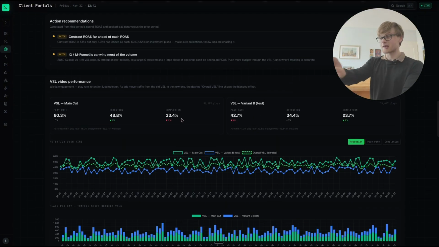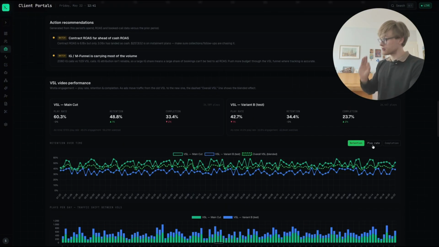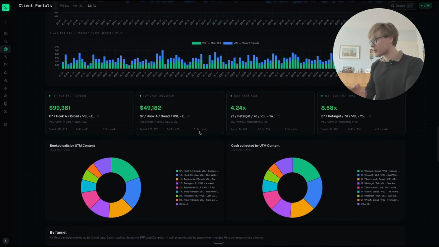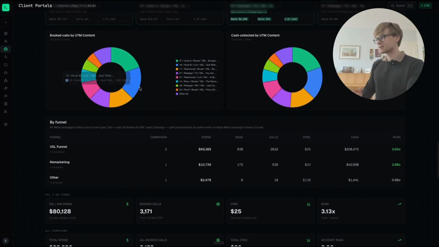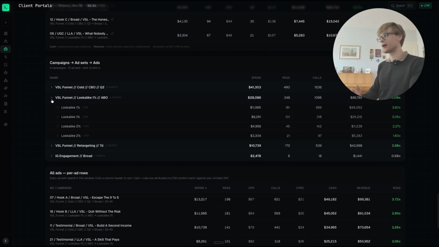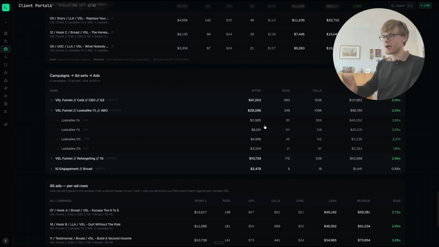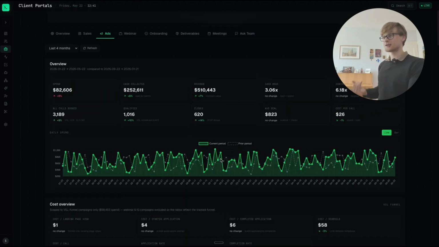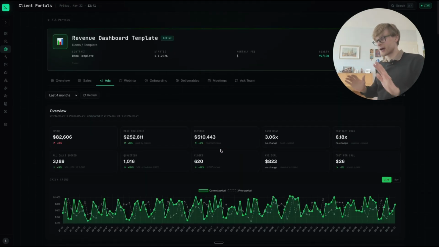I see exactly which closer closed most of the deals. I can split test VSLs and see the performance, the retention rates, the play rates, everything in one dashboard. I can see which ad is driving most of the cash, which ad is driving most of the revenue, which ad has the highest ROAS. I have a nice pie chart here to see which ads are cooking right now. I can see the campaigns that are running right now, and I can see the ROAS per ad set.